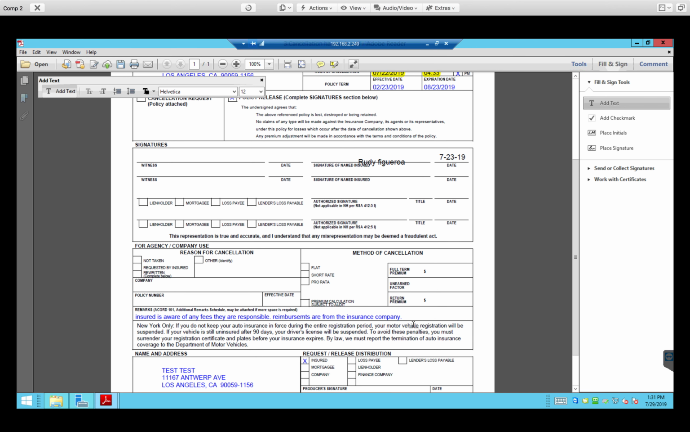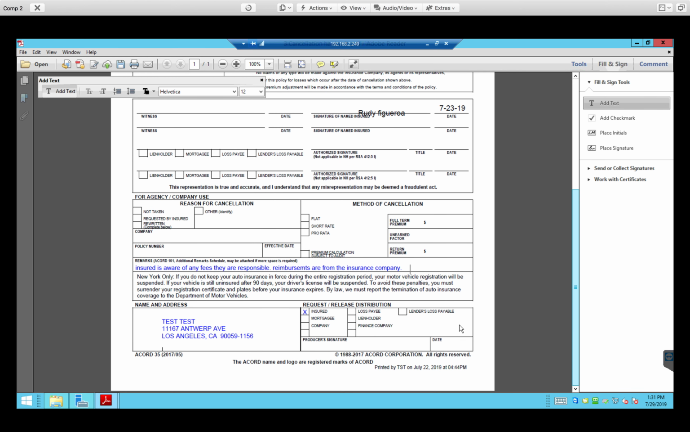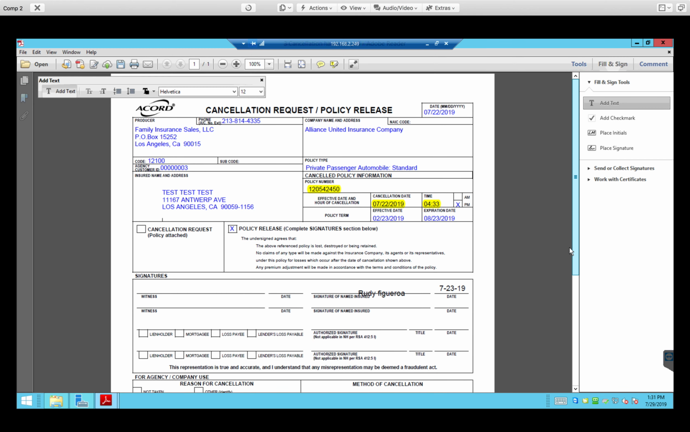Now, before you process this, it's going to give you a space. It's going to give you an option of actually writing or typing any specific notes. So you'll be able to see these notes right towards the bottom. It says insured is aware of any fees they are responsible. Reimbursements are from the insurance company. So any notes, anything you need to add. And then the producer signature, obviously only licensed agents will sign this and the date. And this, we would keep for our file.